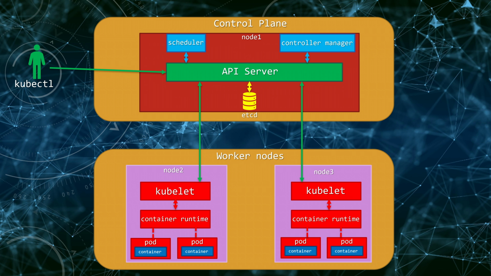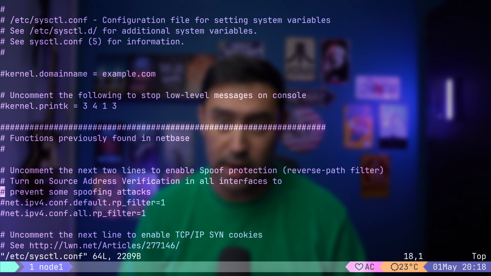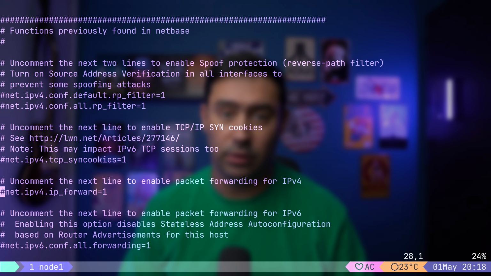To enable packet forwarding, let me open the sysctl configuration file that stores kernel tunable parameters and uncomment this line that's responsible for IPv4 packet forwarding, and this line that's responsible for IPv6 packet forwarding. Finally, let's load the configuration with sysctl -p.